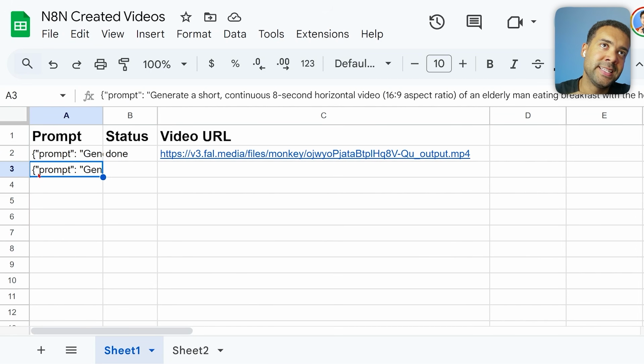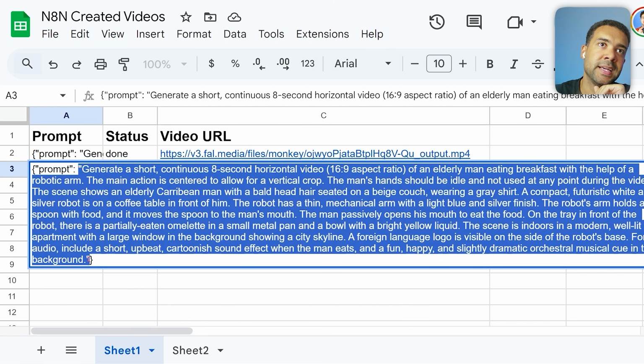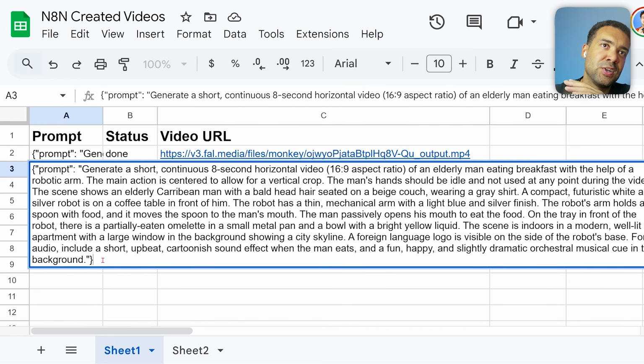Basically, I realized when your idea is added to this Google Sheet, it just needs this here at the start, this curly bracket, speech marks, prompt, colon, and then the idea for your video needs to be in speech marks again, and then it just needs to be finished off with this curly bracket. And it's that curly bracket at the start, the word prompt here, and the curly bracket at the end that put your idea into that JSON format.